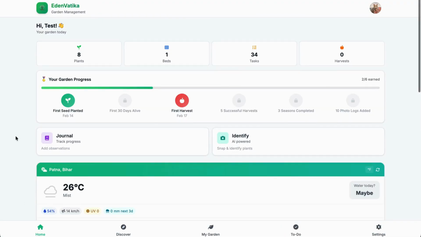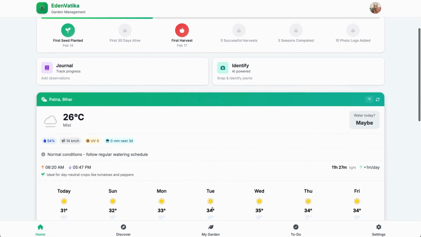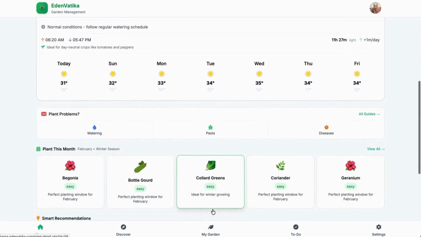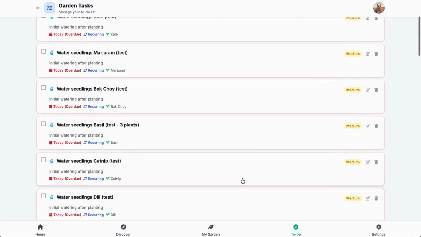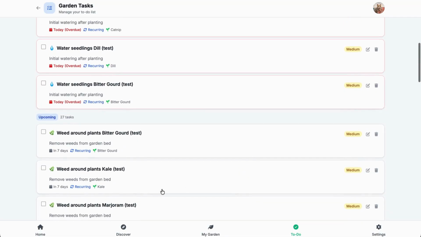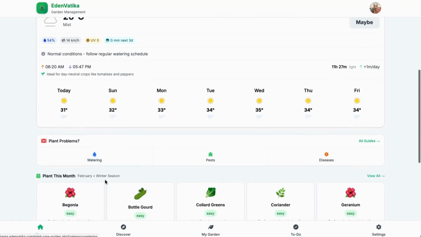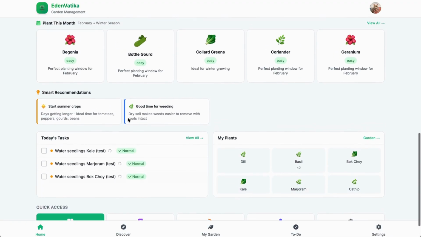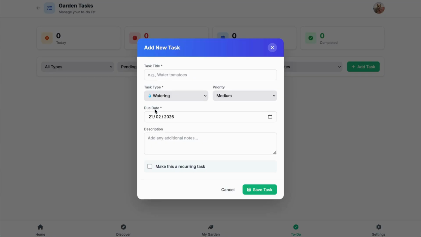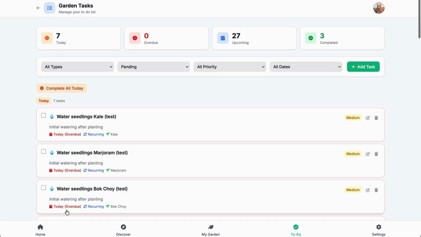Now, as we go to the dashboard, we can see that these numbers for plants, beds, and tasks are created automatically. Tasks are generated for your plantings in the to-do list. They are also seen in Today's Tasks on the main dashboard. Then there are recommendations based on the weather, smart recommendations like start summer crops, good time for weeding, etc.